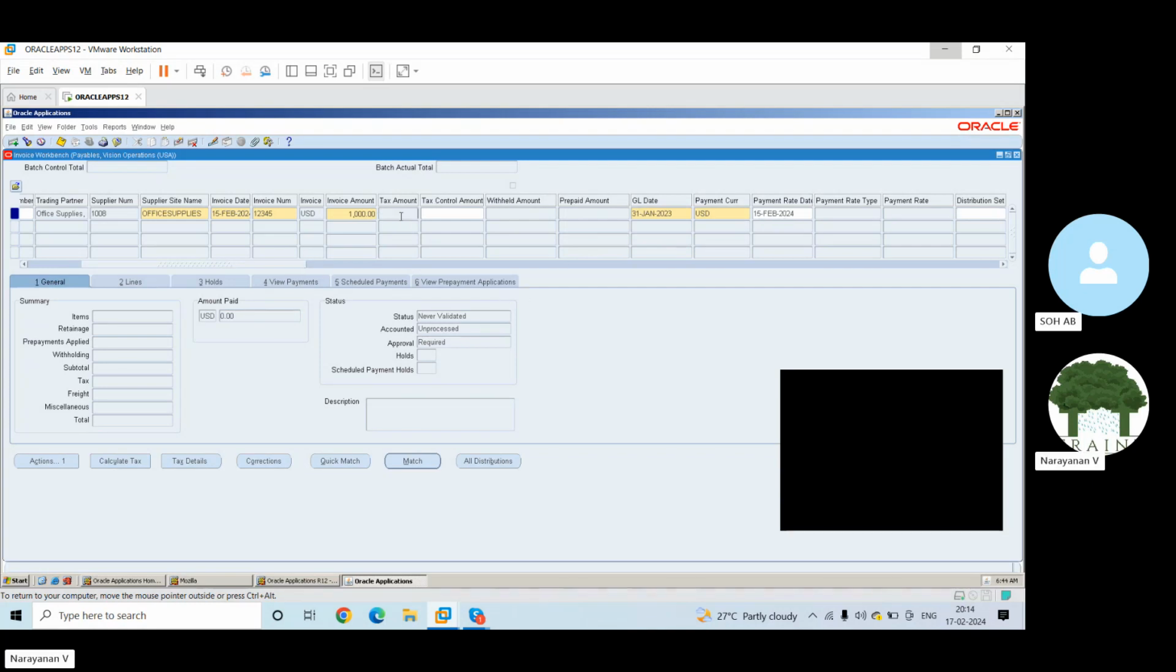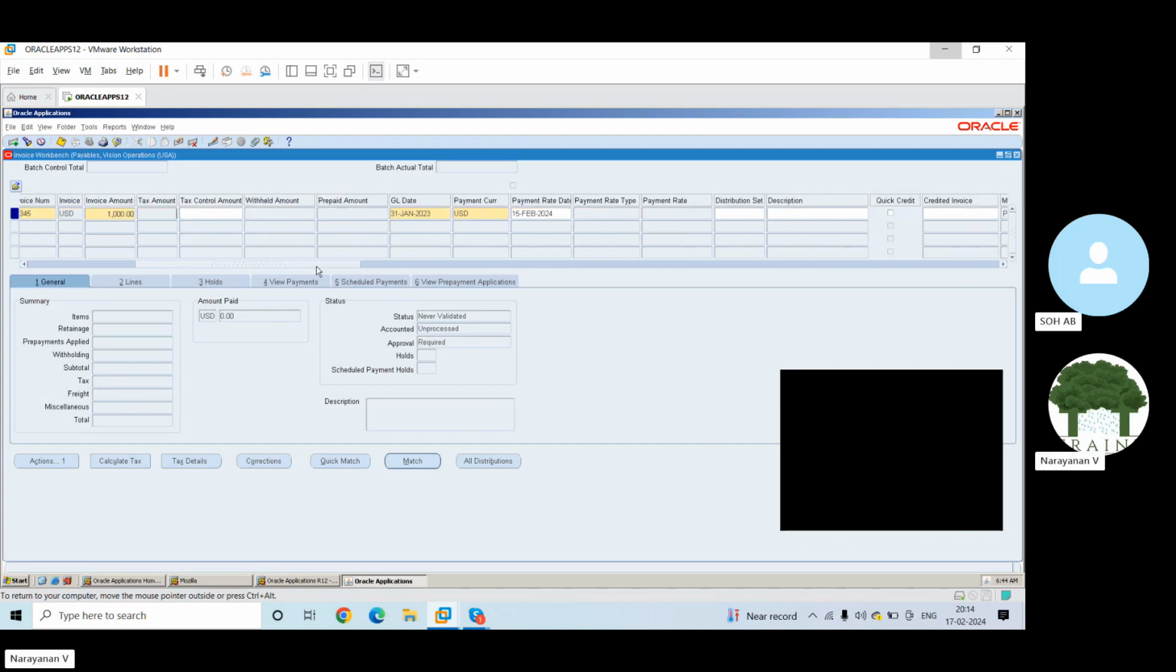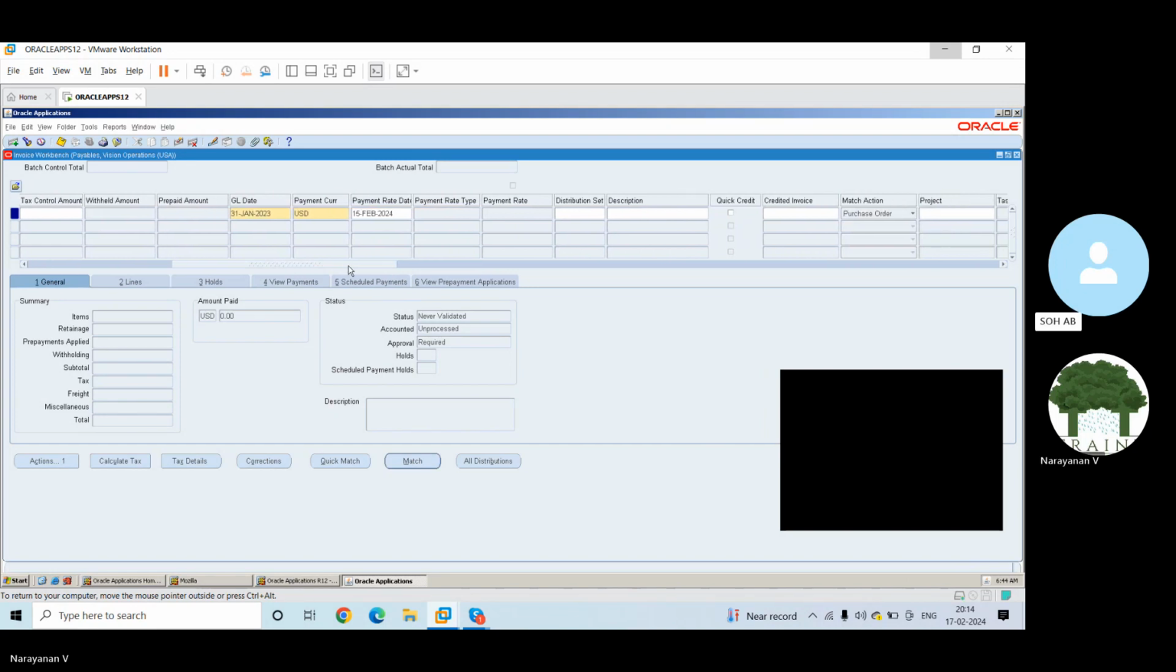Here the tax amount will be calculated based on the definition, what percentage is defined for the supplier. Payment rate type and so on are already hidden by the system. It is not required, not necessary to use the payment rate type, payment rate, everything.